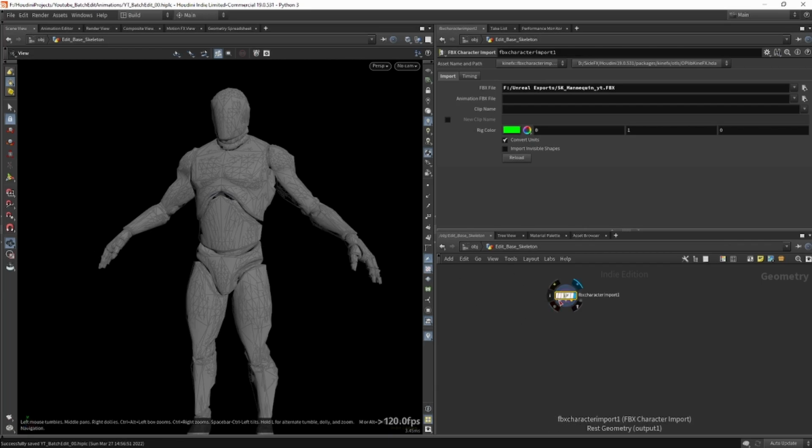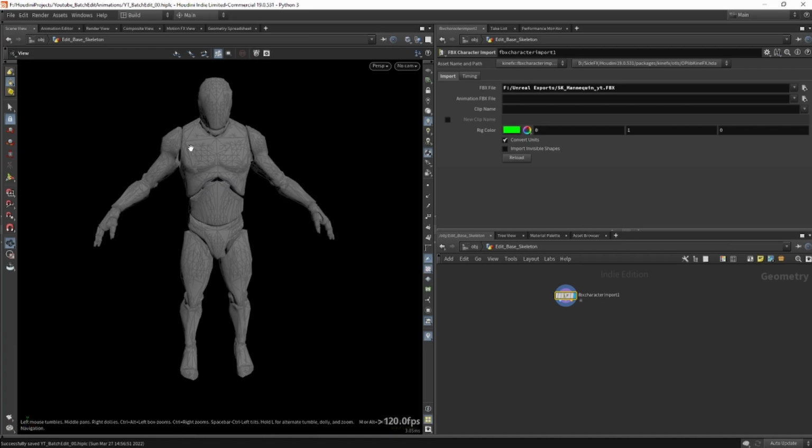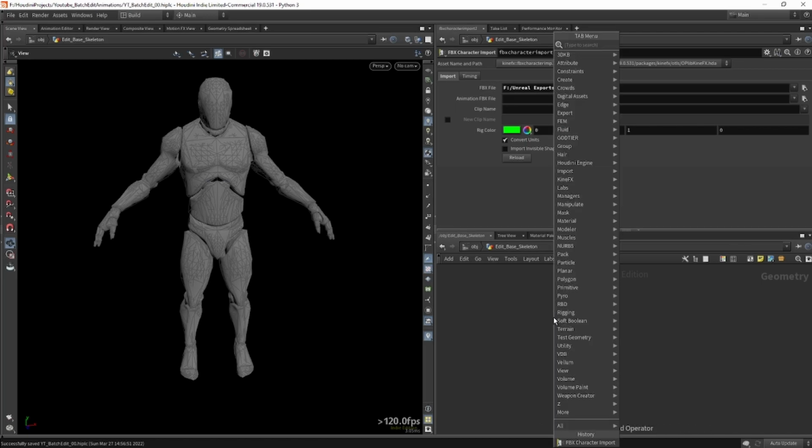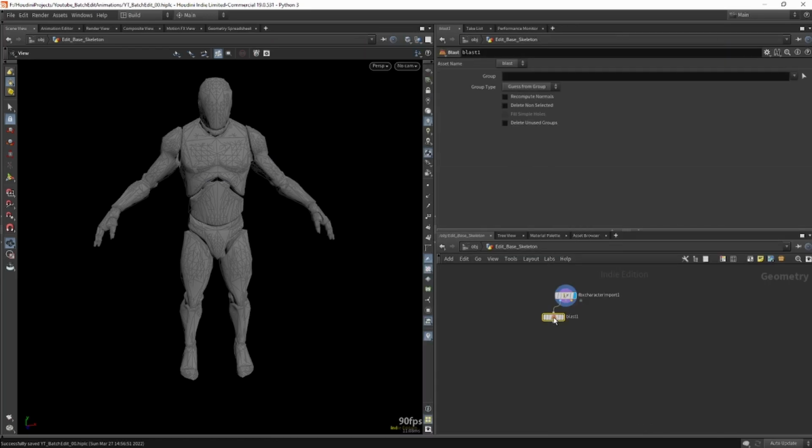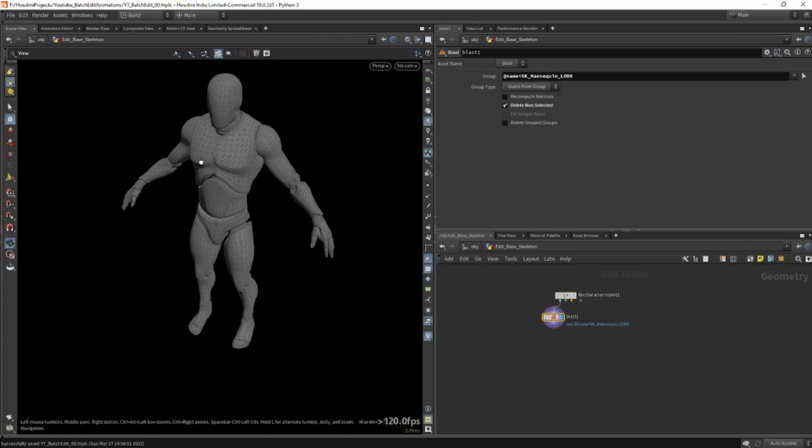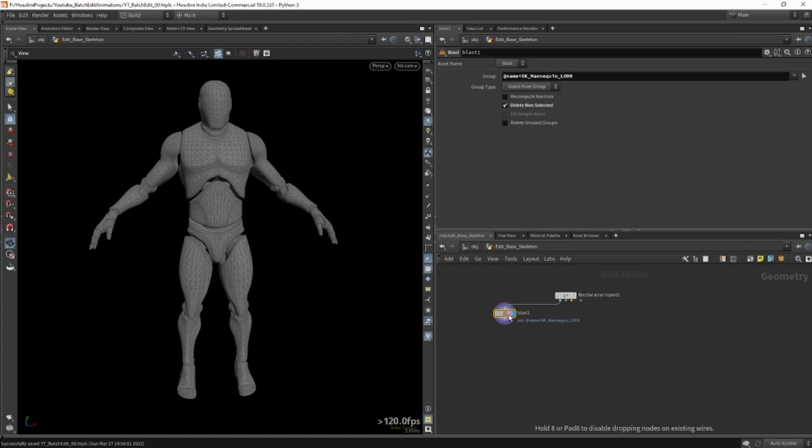So we're going to do a few things to that. For me, since this is going to be the character that I'm just doing my retargeting to, I'm not going to keep any of the LODs. So what I want to do is blast away all the LODs except for LOD 0. So we're going to keep LOD 0 and delete everything else. So I'm going to delete non-selected, and that is going to change my mesh to look like this at the top resolution. So that is pretty much my mesh right there.